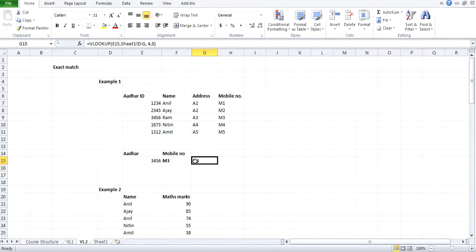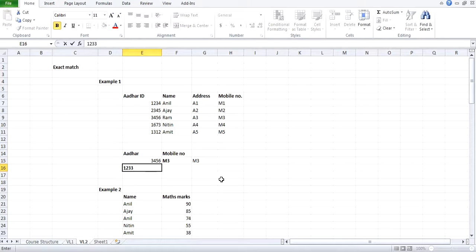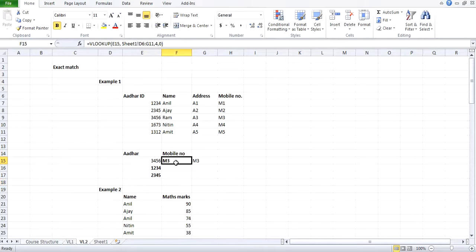Again, it is fetching the correct mobile number, right? Now what does it mean, that this is an absolute reference and this is a moving reference? So when I copy this formula in the below cells, let's say I had other Aadhaar numbers as well for which I wanted to fetch the mobile number. So if I copy this formula to below cells, what happens?